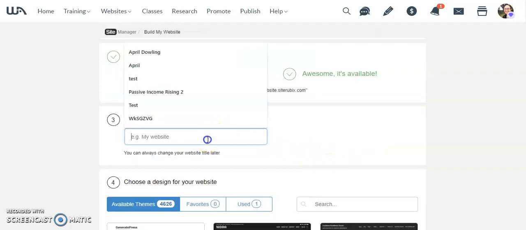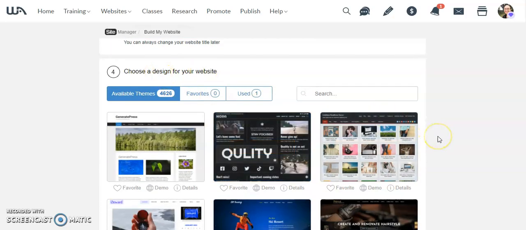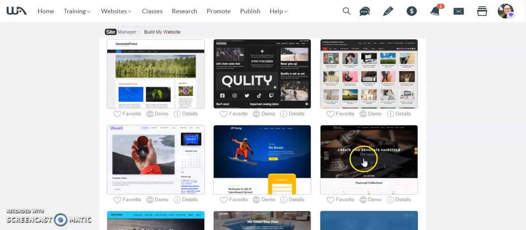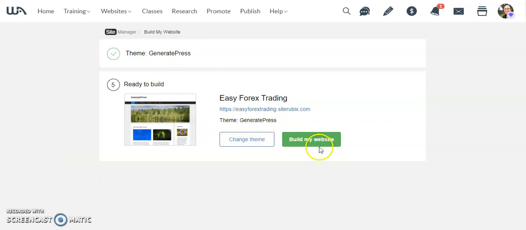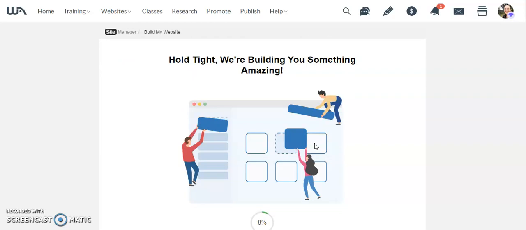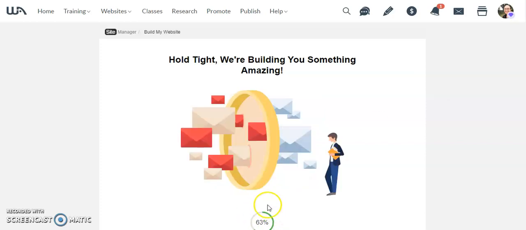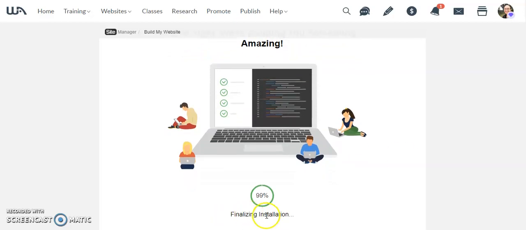And now you put the title. Easy. You can always change the title. Forex trading. Then you choose the design for your website. This is all going to be on WordPress. So you can choose, and this can all be changed out later. So you can just choose whatever one. For example, this one here, choose a theme. Here it is. Now build my website. And they do everything for you. It's so super simple. And as you can see here, it's currently being built out very quickly. It's finalizing the installation.